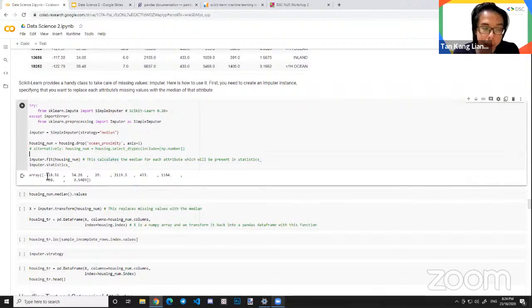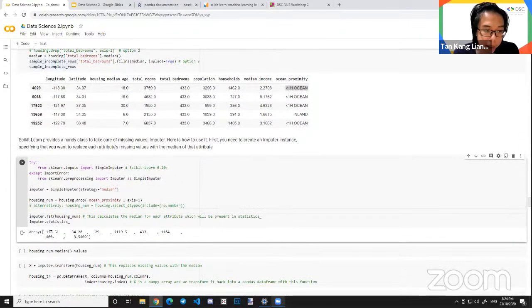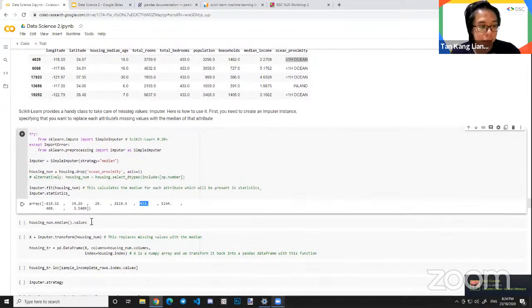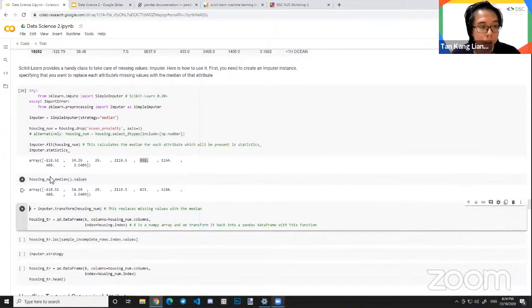Okay, so now that we have fed in the data, we can look at the statistics from imputer. These are the medians of each column. Maybe the first one is longitude, and we can see that the median is -118. And for bedrooms, it is 433. Another way to get the median values is through housing, which is just a way to compare the median values to make sure that they're accurate.